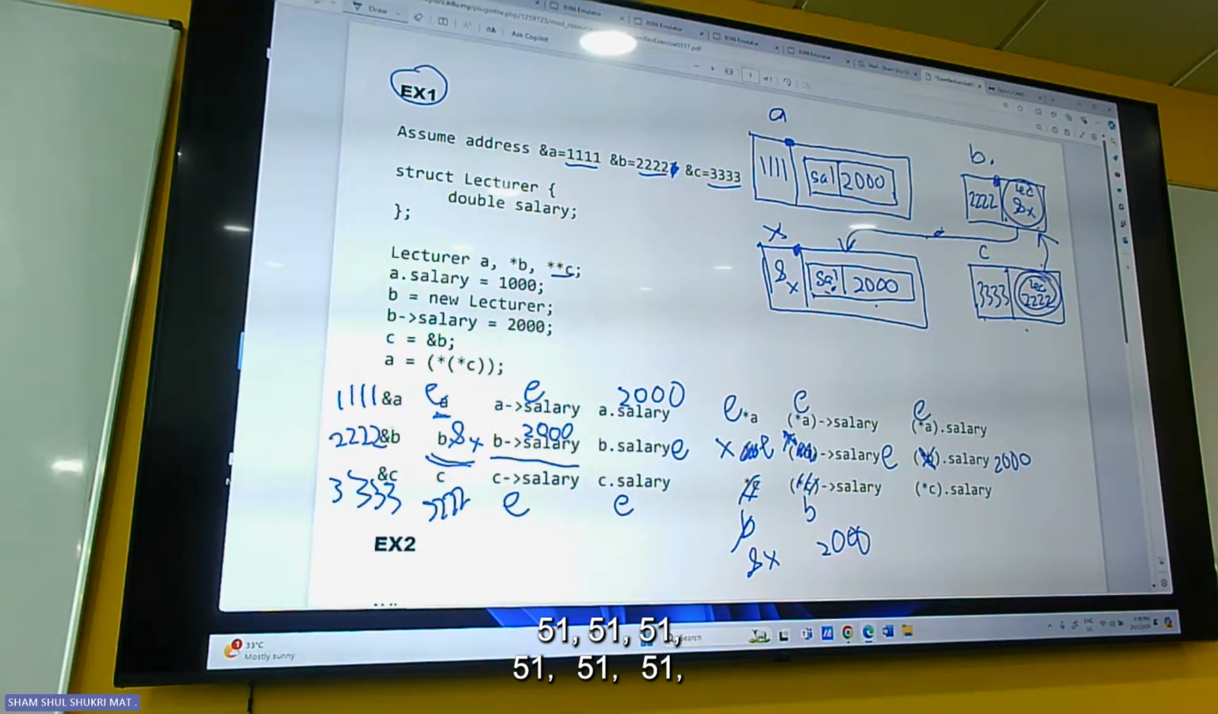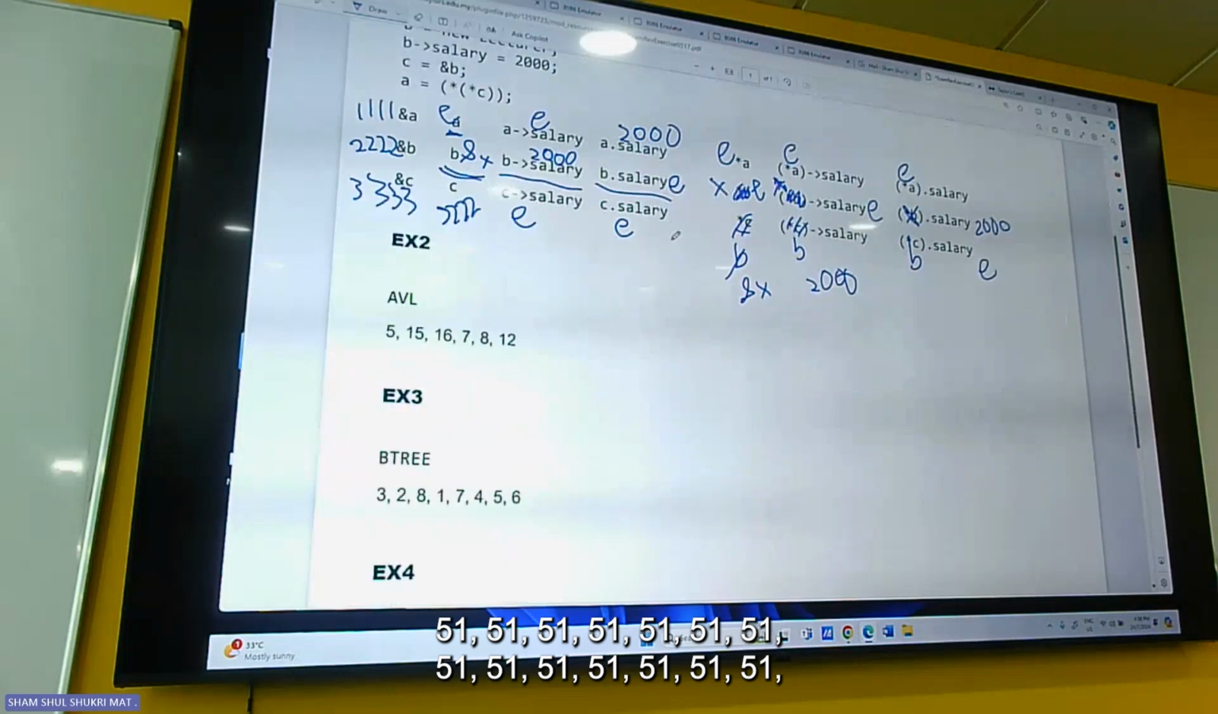Star C dot salary. What is star C? B. So B dot salary. B dot salary error. Same with this. Clear? Any question? Okay, if no question, then do the next one.